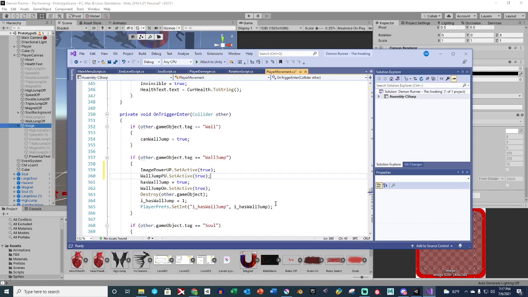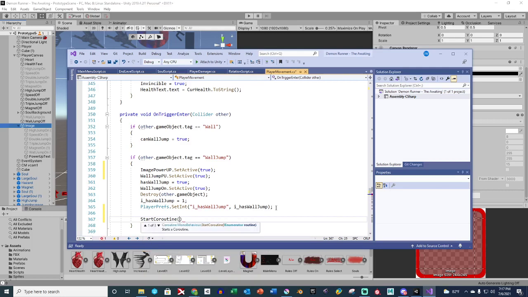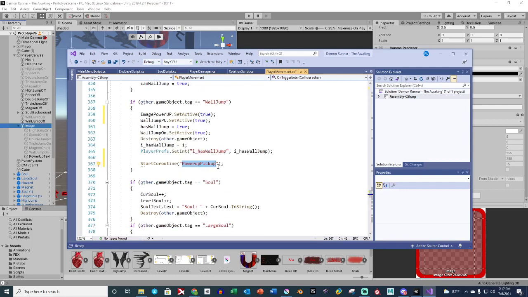And then after all this has taken place, we're going to say start coroutine. The other way we could do this is an invoke method. But the reason why I want to do a start coroutine is because I'm actually going to stop the time, and we'll call this power up pickup. So you'll see that I set this up as a string. You don't have to set it up as a string. You could actually just type in power up pickup and set it up as a method.